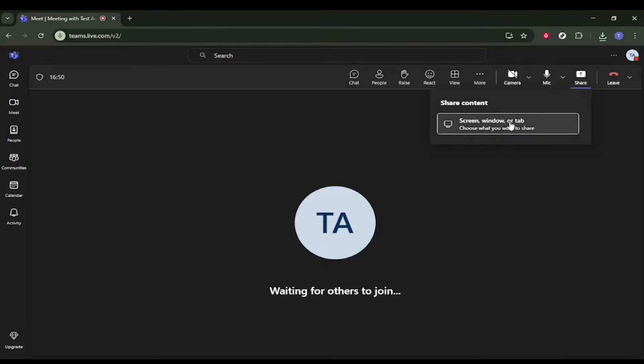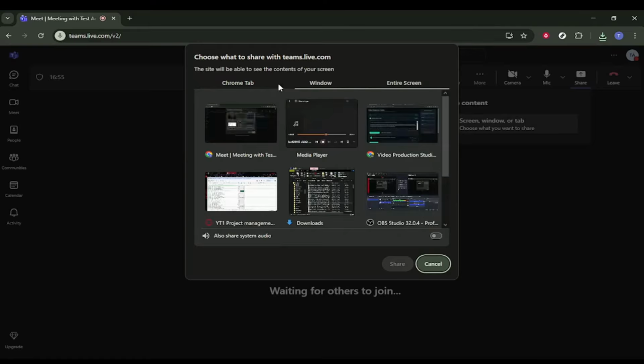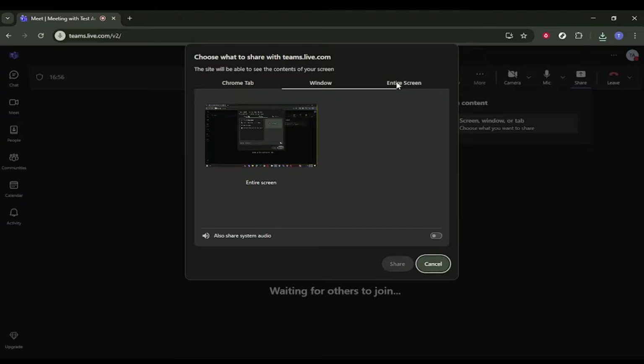This is where you decide how much you want your audience to see. If you choose Screen, you will share your entire display. This is useful if you need to switch between multiple apps during your presentation, but it also means anything that appears on your screen can be visible to others.